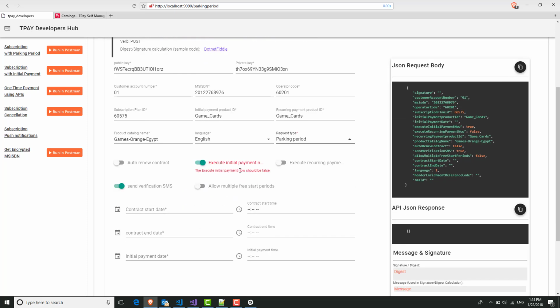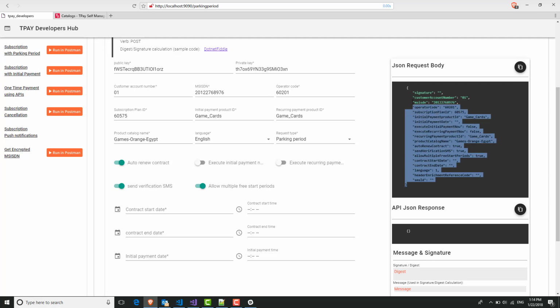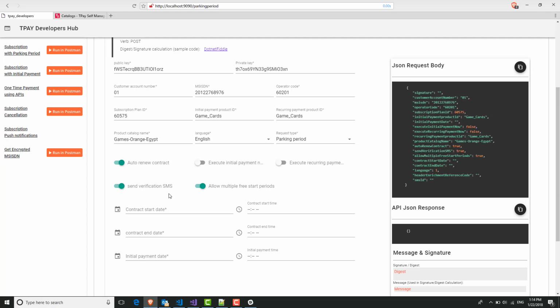Here we will find that execute initial payment now is marked as false. This business scenario, from its prerequisites, is that we will not charge the user once he subscribes, so we will mark it as false. Then auto renew contract, allow multiple free start periods. All of these are generating the request body.